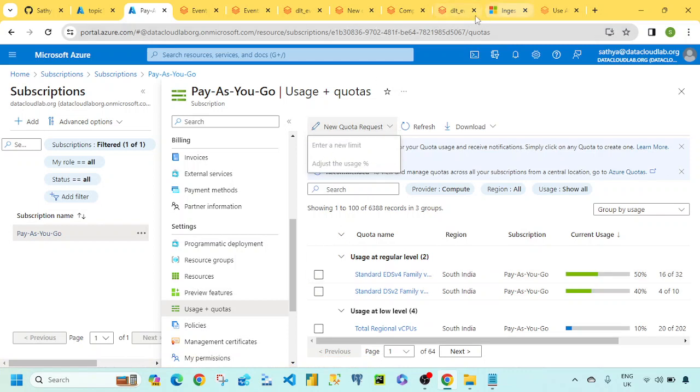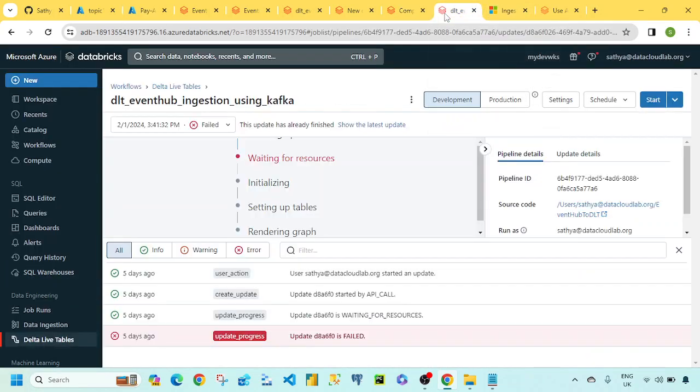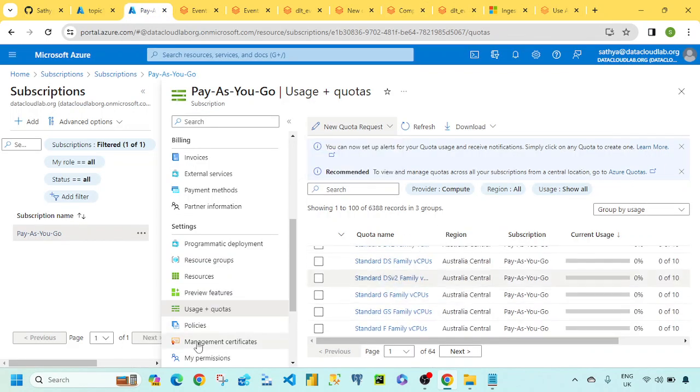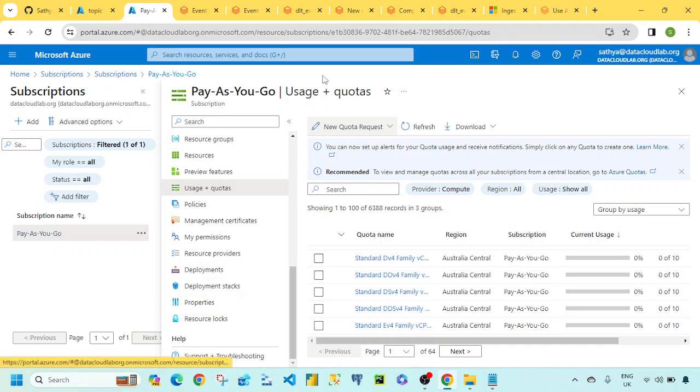So in the error message itself they will say how much more quota you would need, and in a few minutes it will get provisioned. In some cases you may need to create a support ticket if that is not done. So that also you can do from here itself.